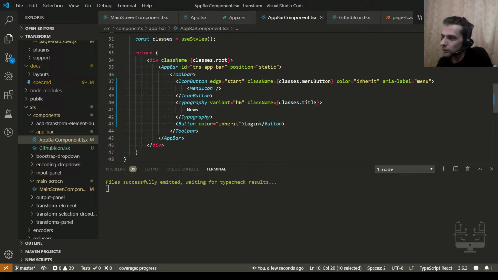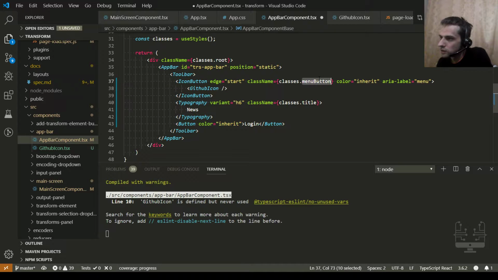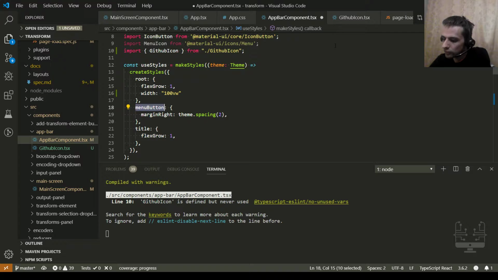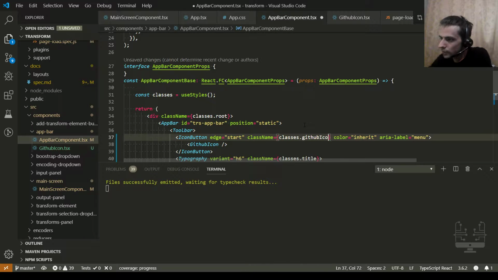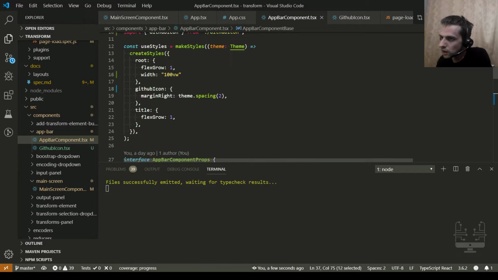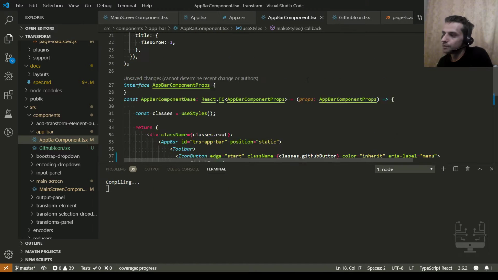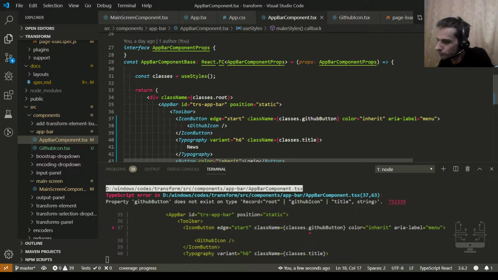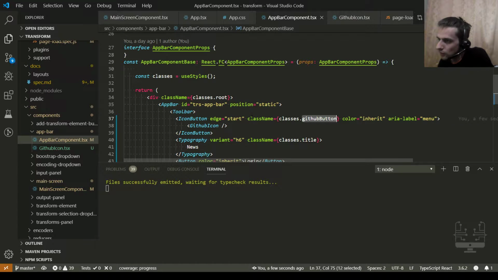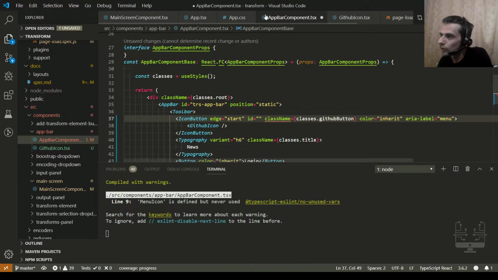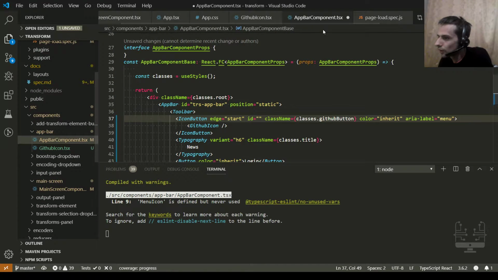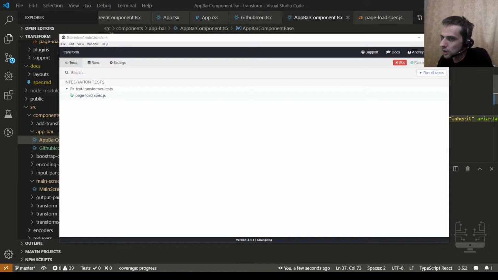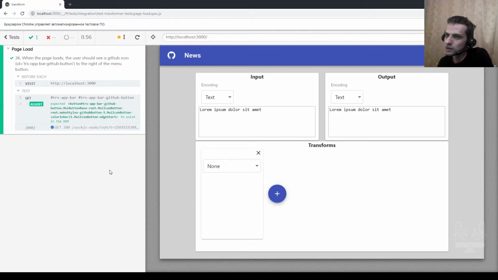Now we can use this as an icon button instead of this menu button. I will call it GitHub icon, of course. GitHub button. And the ID I will need to set. What is the ID? This ID. Oops. Okay. Now you see we have a GitHub button here.